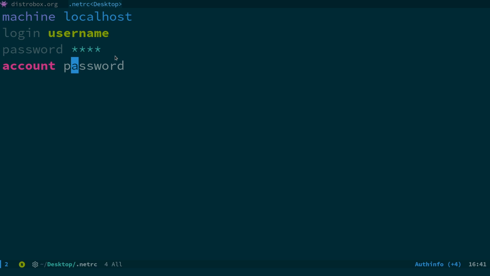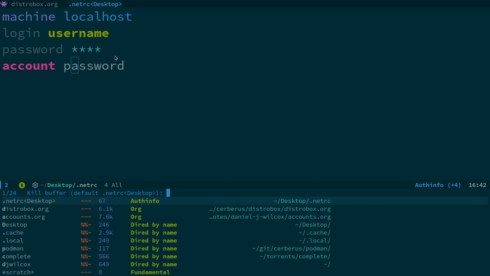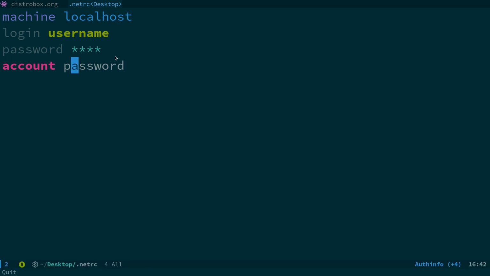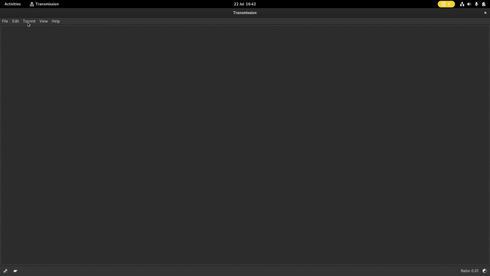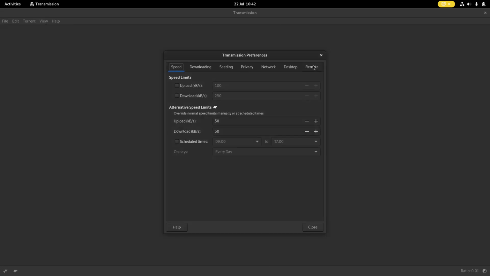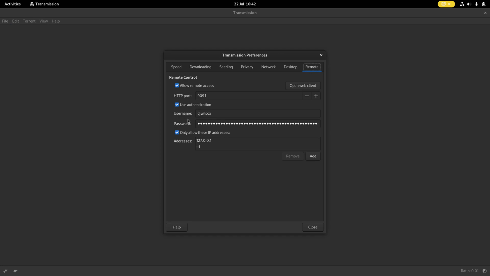And what this netrc file does is it's an authentication method that will work on the command line with Transmission, so that you can use Transmission on the command line without having to enter your username and password. So this is the format for the netrc: machine, localhost, login, username and password, and that corresponds to what you got in here, username, password.